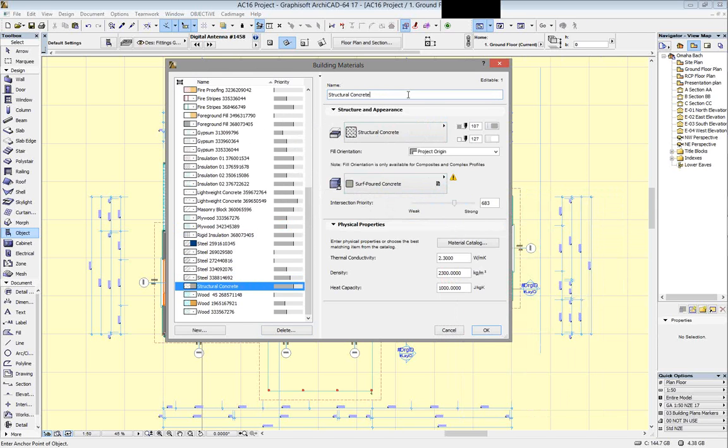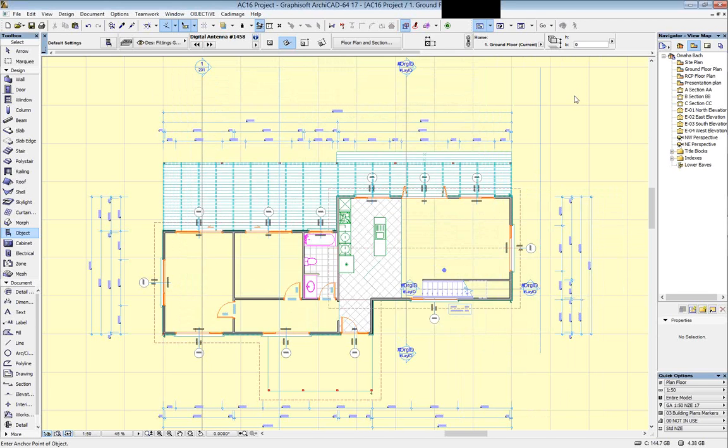But in this case, we just want to consolidate them all into one. To repeat that process for all the rest might take another 10-15 minutes, but we won't do that today, and we'll click OK. Now the reason we are consolidating those building materials is because we want to easily be able to edit their priority. So to do that, I'm going to go into a section CC and show you what that's all about.